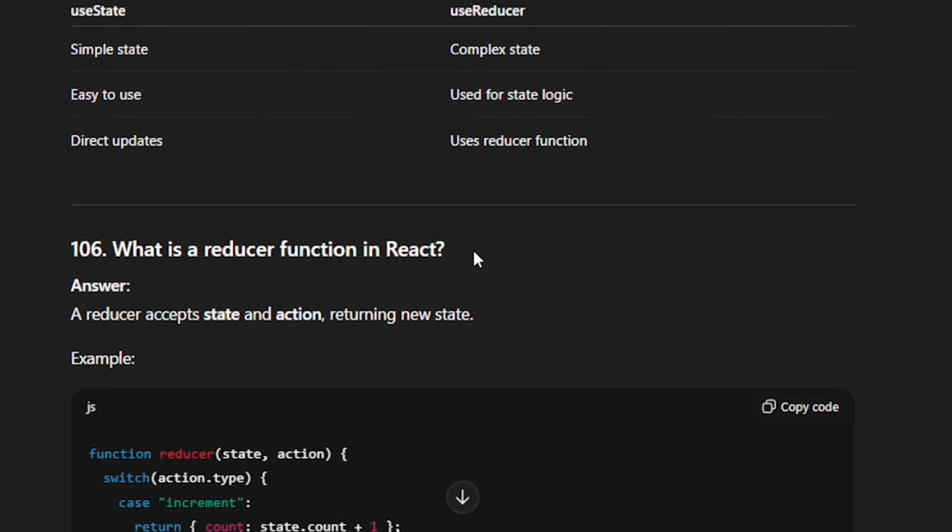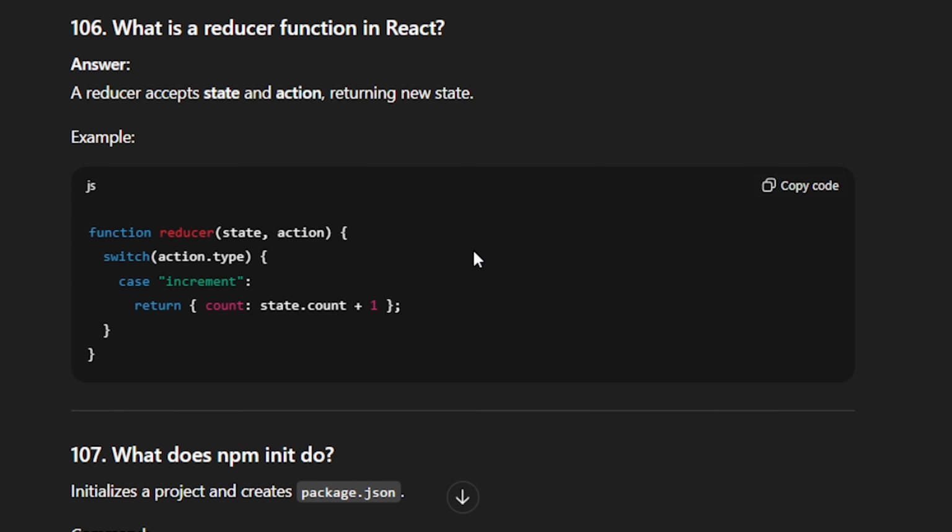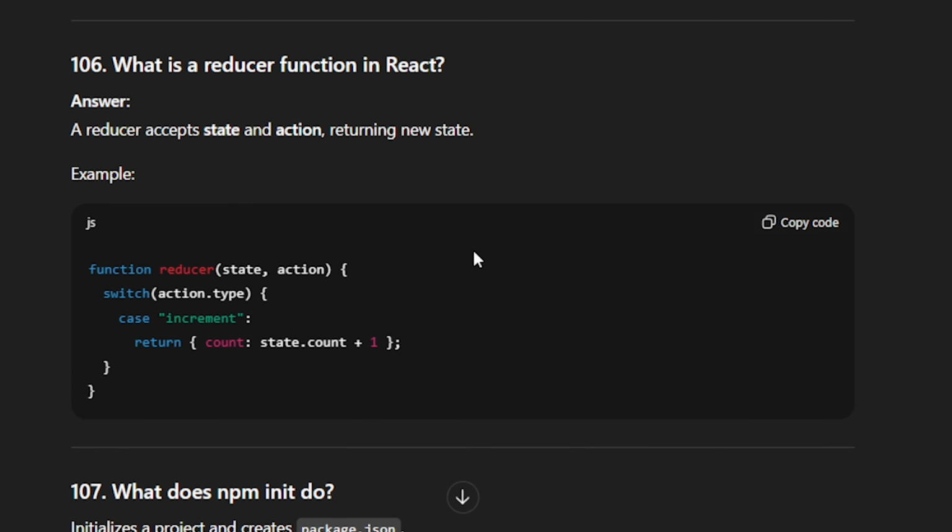Question 106, what is a reducer function in React? Answer, a reducer accepts state and action, returning new state. Example, you can see the code in our conversation history.